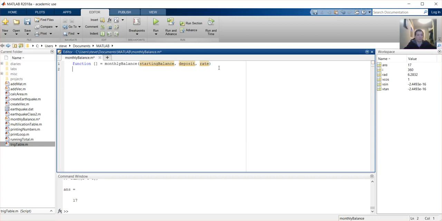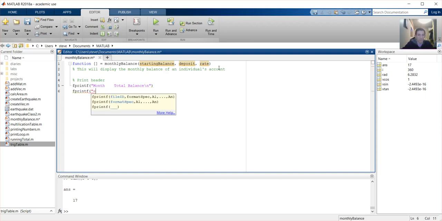Well, first let's say what this does. This will display the monthly balance of an individual's account. Let's call it that. So first, print header. So fprintf. We're just going to have two different values here. We're going to have our month, and we're going to have our total balance. Let's make it look nice. Let's add just a few equal signs here.